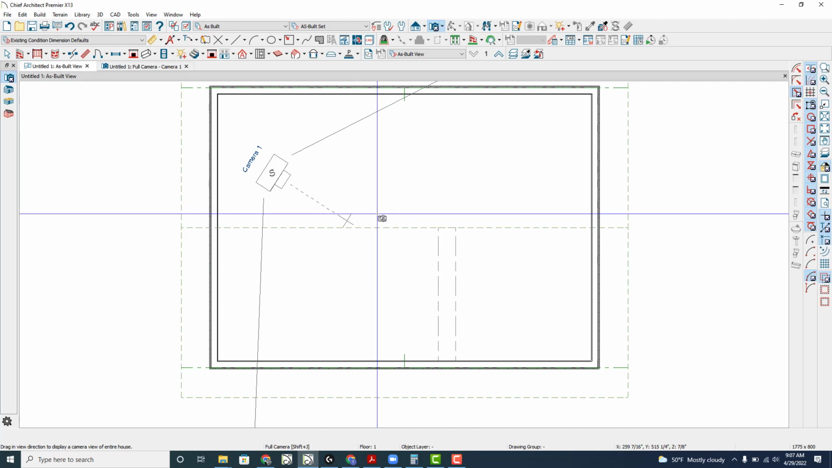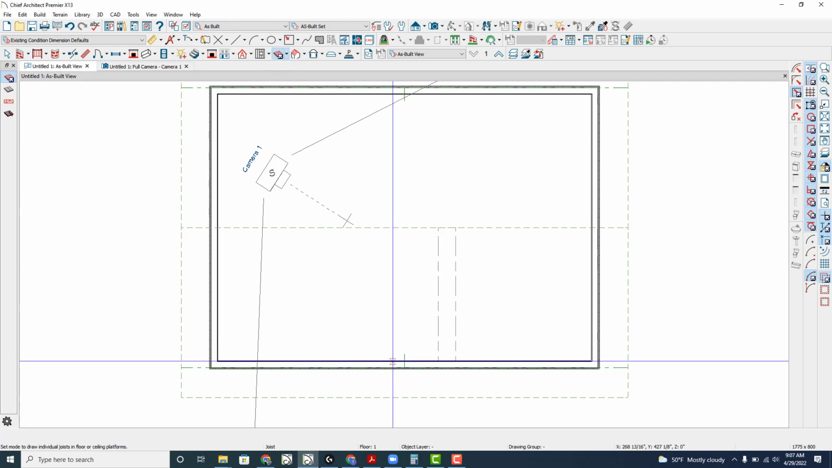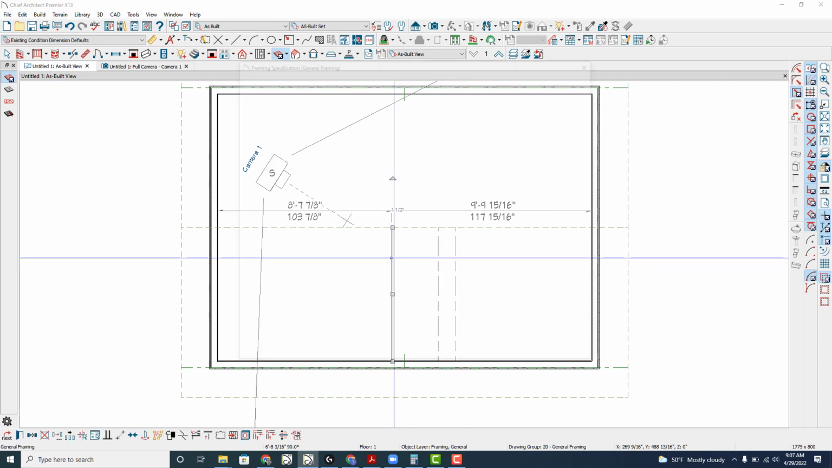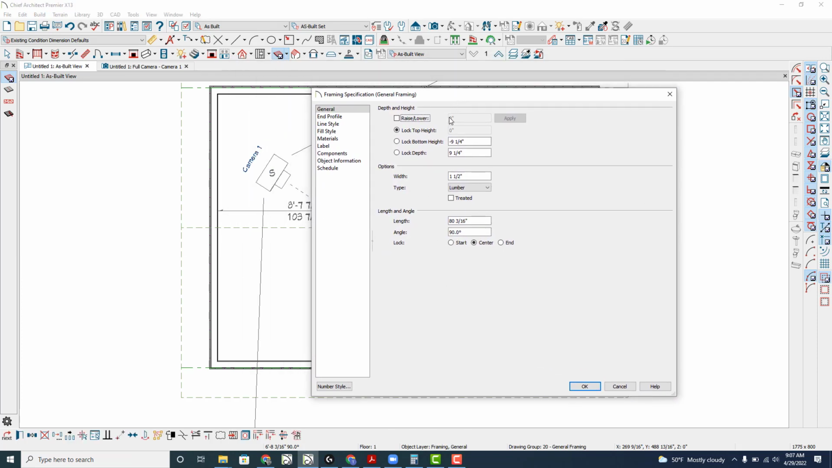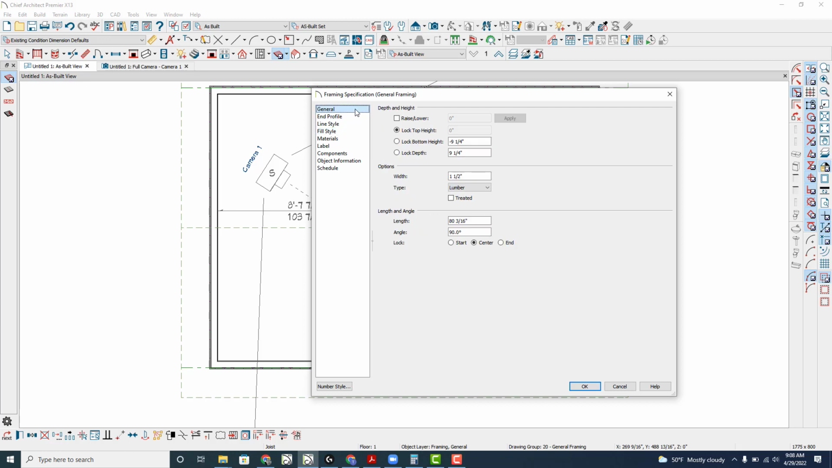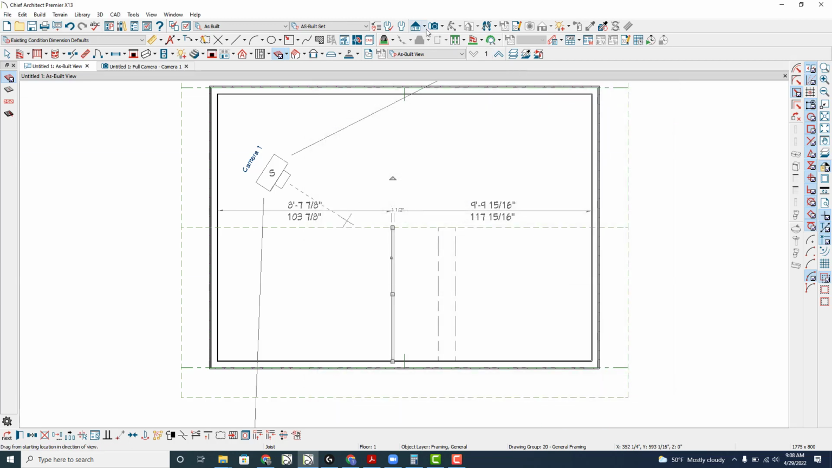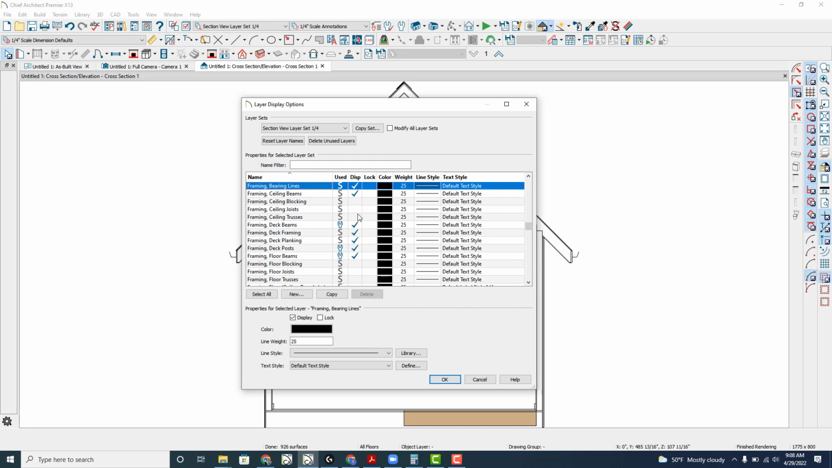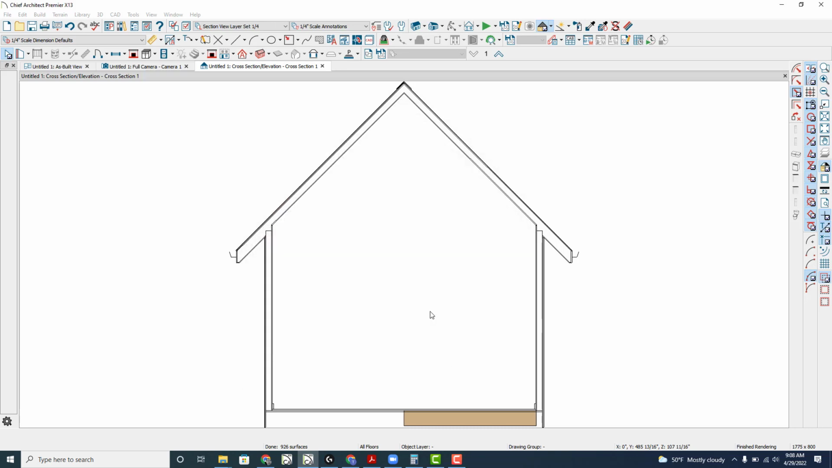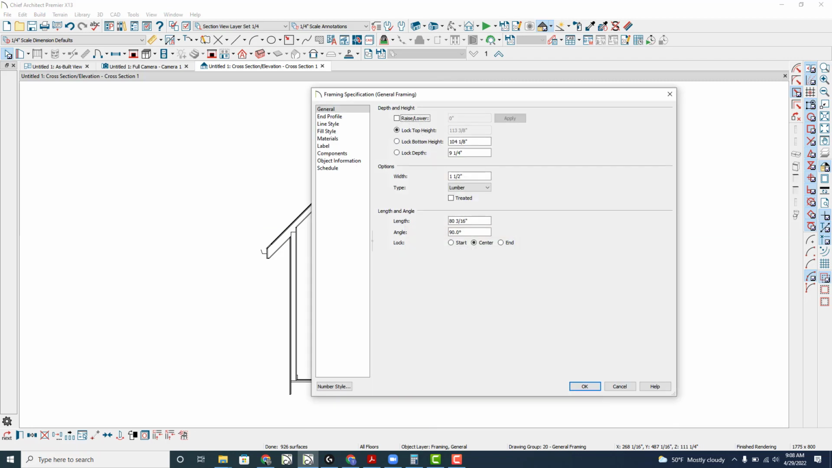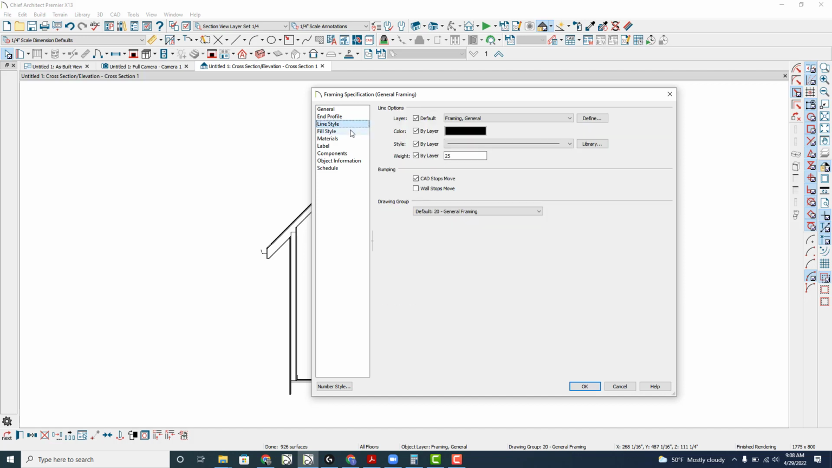There's that. Let's look at the possibility of doing a sloped framing member. I'll create a general framing member and I'm going to take a section of this. Turn on framing. There it is. It's down here. If I move that up, I don't believe I can actually change the general framing, at least.